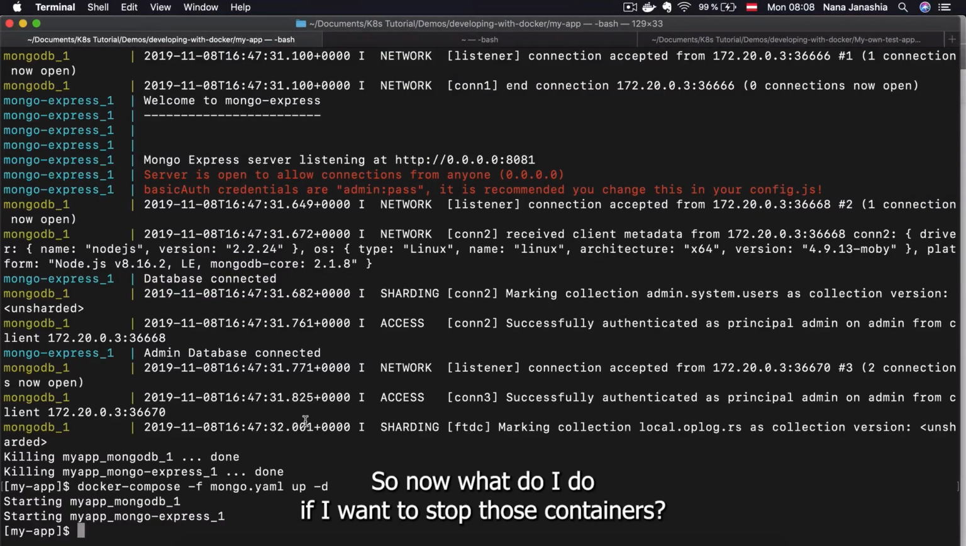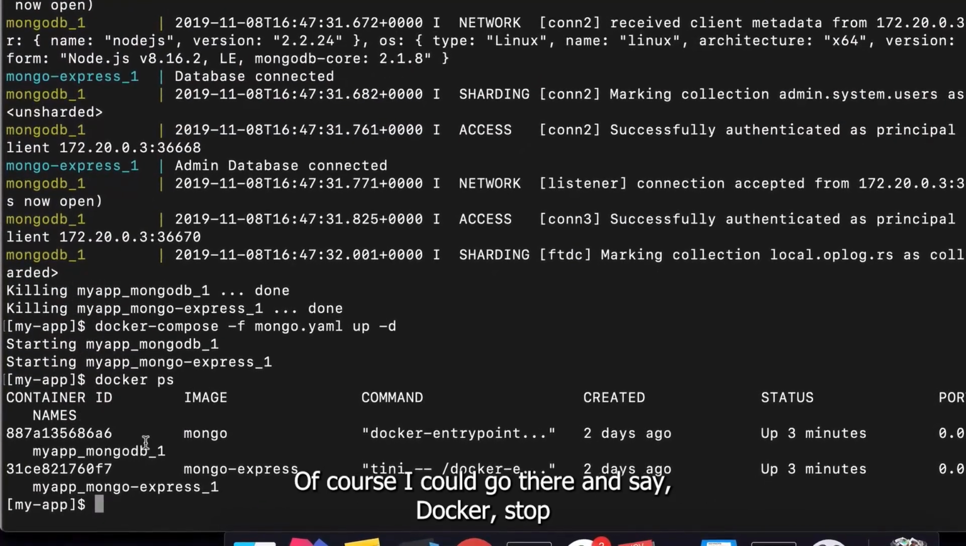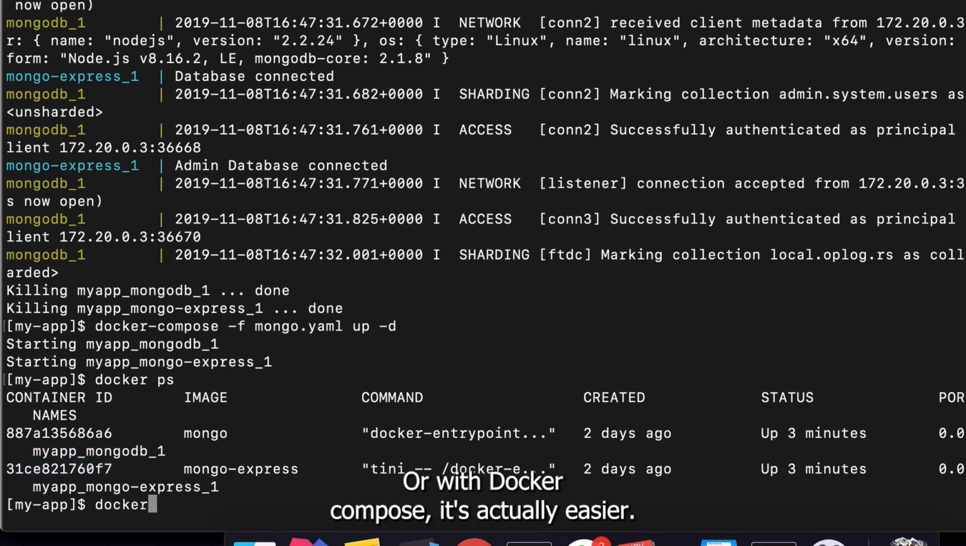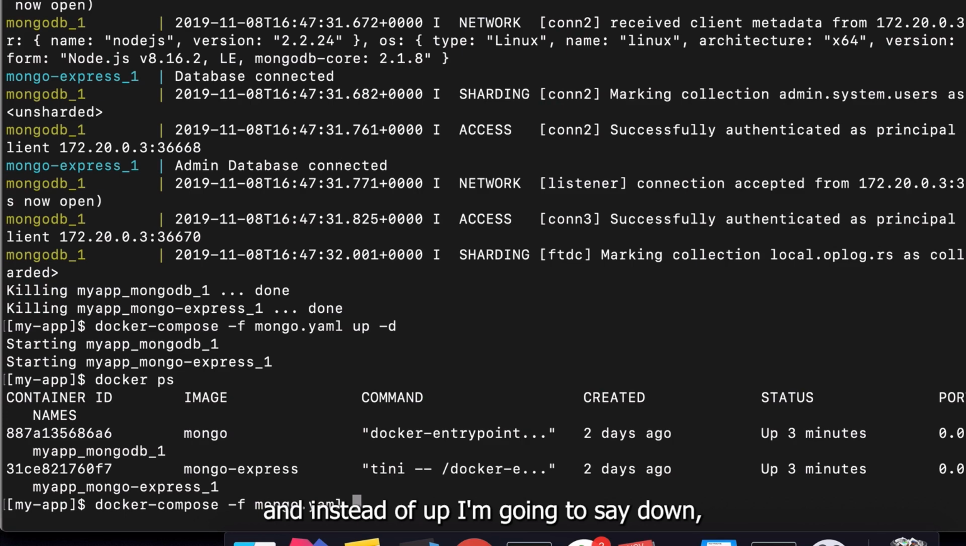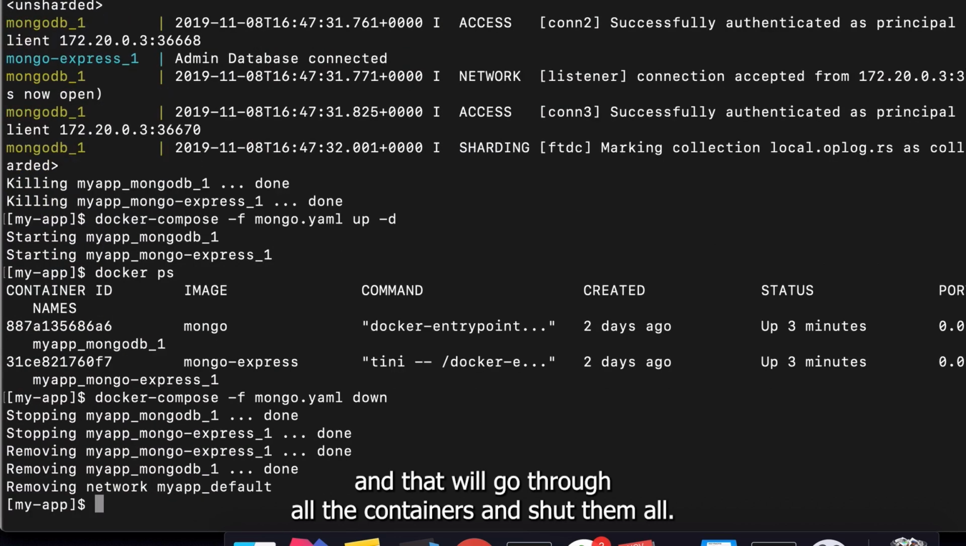So now what do I do if I want to stop those containers? Of course, I could go there and say docker stop, and I can provide all the IDs as we did previously, or with Docker Compose, it's actually easier. I can do Docker Compose, again, specify the file, and instead of up, I'm gonna say down. And that will go through all the containers and shut them all.